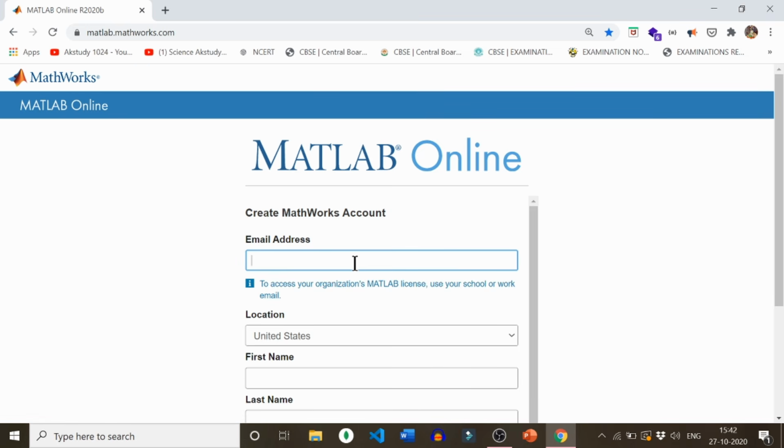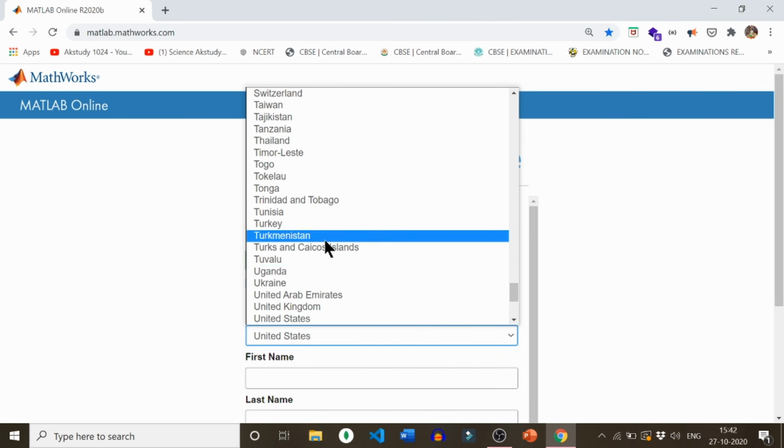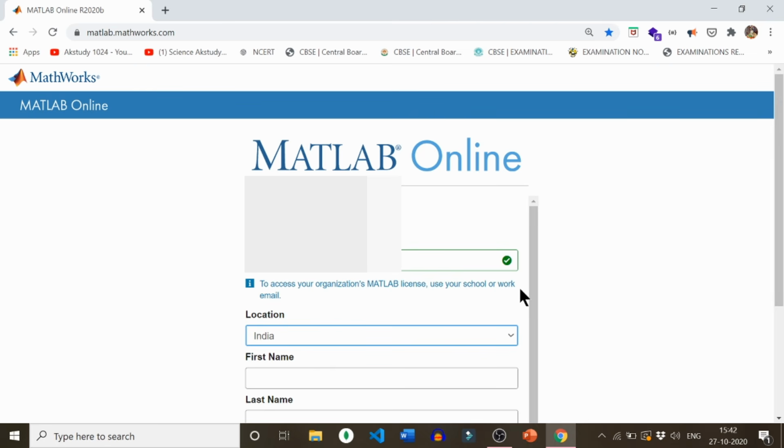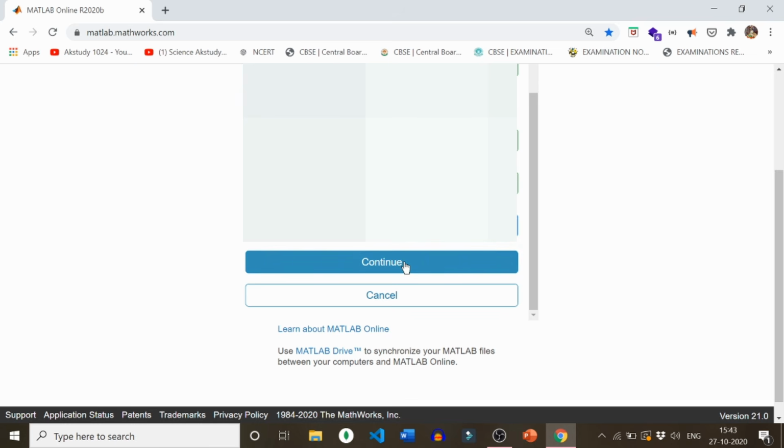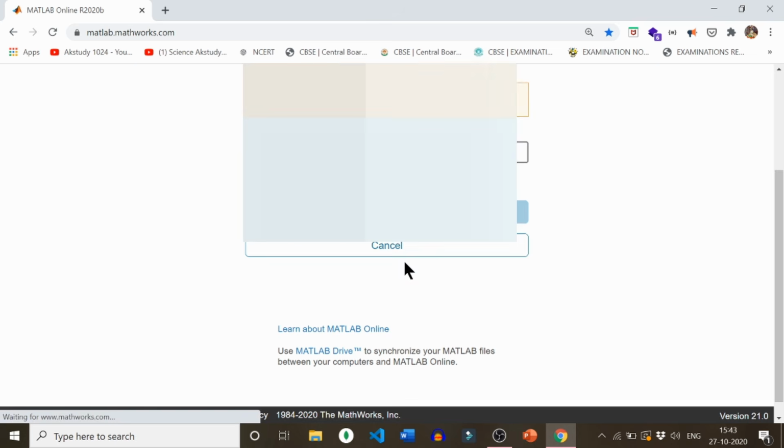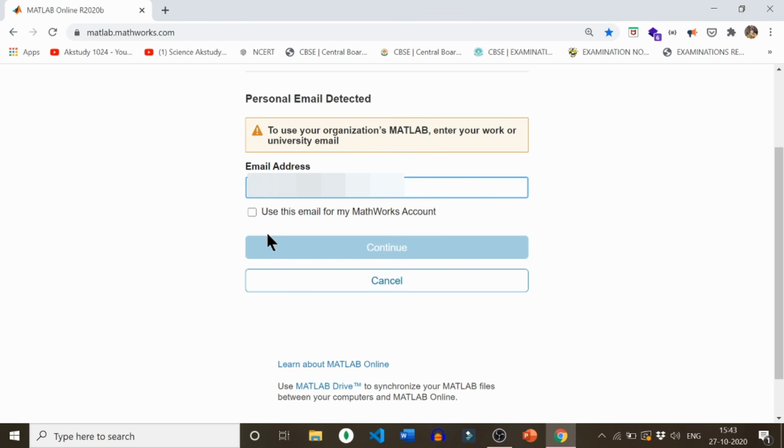Enter your email address. Choose your location. Then write your first name and last name. Then click on this Continue button. Now check this checkbox, Use this email for my MathWorks account. And then click on Continue.